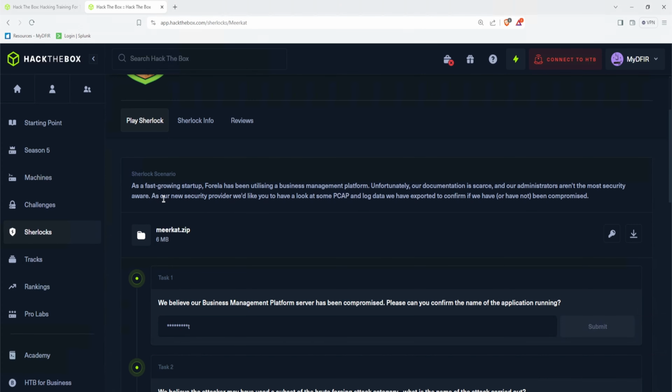And let's go over the scenario. As a fast-growing startup, Forela has been utilizing a business management platform. Unfortunately, our documentation is scarce and our administrators aren't the most security aware. As our new security provider, we'd like you to have a look at some PCAP and log data we have exported to confirm if we have or have not been compromised. Based on this scenario, we know we are likely dealing with a business management platform.